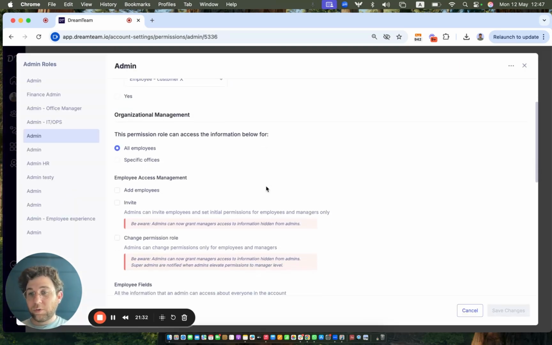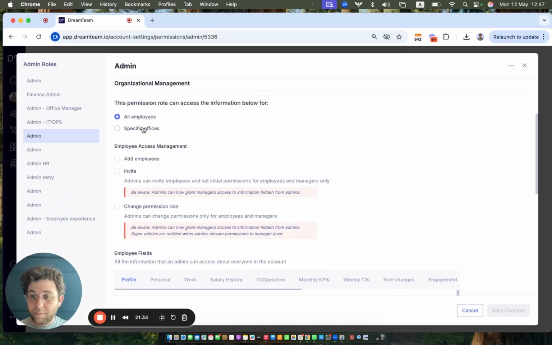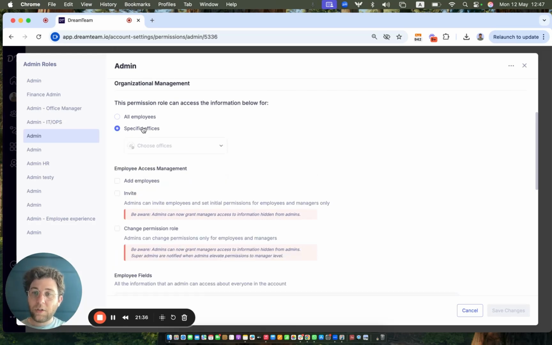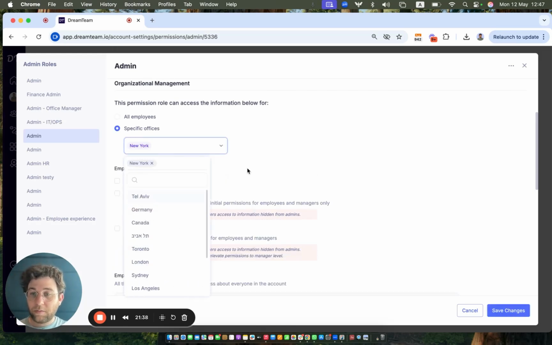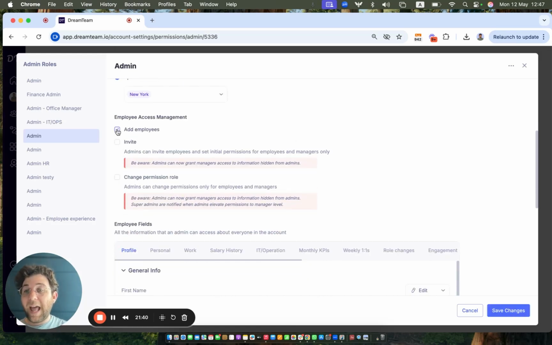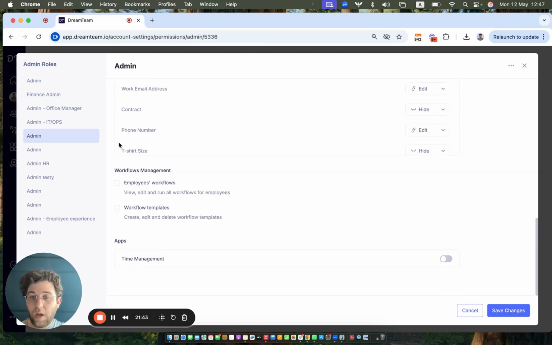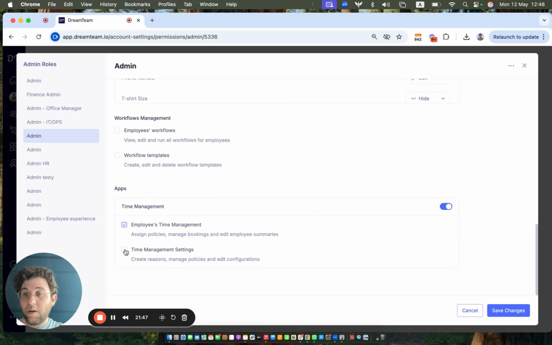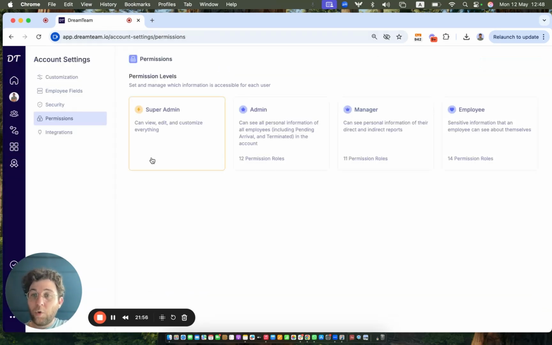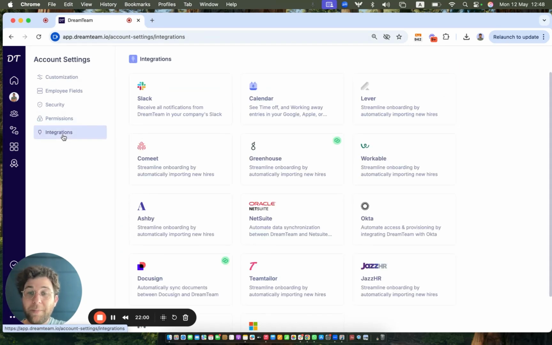So you can say, okay, I also want them to be able to have all of this admin level permission, so for everyone in the organization, but only for a specific office. Or you can say, I want them to be able to add employees, but not invite employees. I want them to be able to manage all of time management, but not workflows. So you can build the admin permissions to be exactly how you want it to be. And then what we have is super admins who can do absolutely everything in the account. There's no limitations.